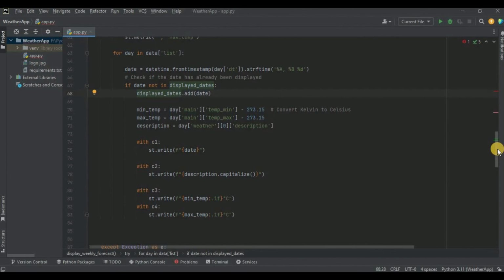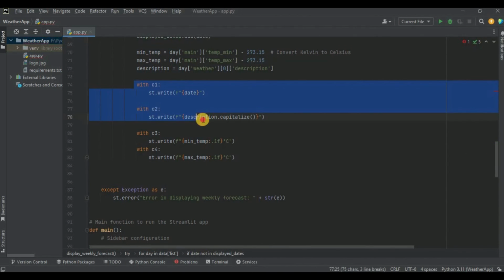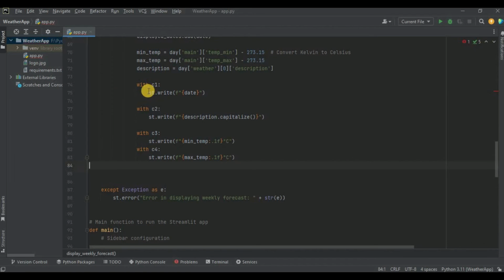Okay, so once we have fetched the minimum temperature, maximum temperature, date and description, then simply we are going to go inside the 4 columns that we previously created, and we are going to write these values in the form of f strings. So in the first column, we have the date. So I'm going to display the date as the f string. Then for the second column, we set the title to be description. Here I am printing the description to be capitalized.